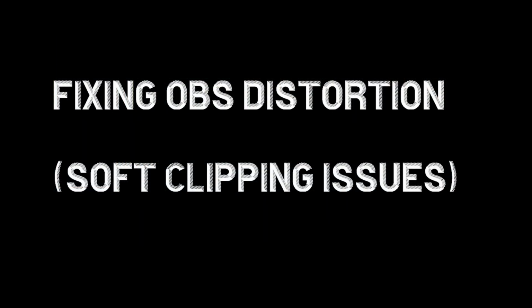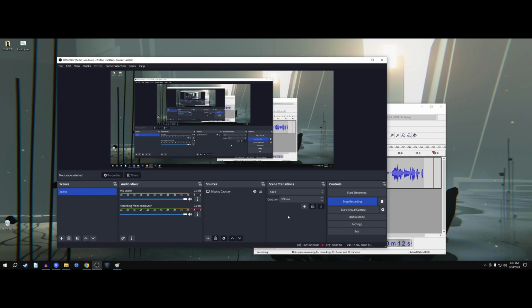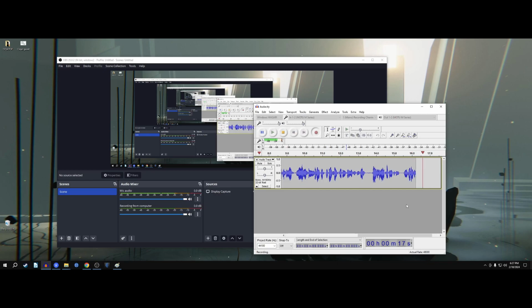Hey guys, wanted to go ahead and talk about a fix to OBS and to go from there. What I noticed is that it won't show as clipping, but it actually is distorted. So I'm going to do something. I'm going to tap the microphone, all right? And you're going to just see something. So bear with me here.